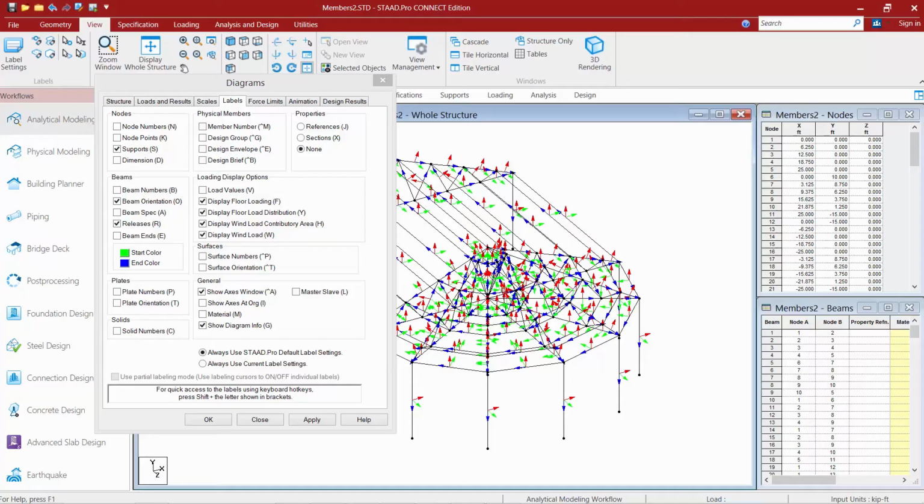Now, before closing this dialog, we're going to notice that several of the labels can be toggled on and off by using the hotkeys that are indicated in parentheses adjacent to the label types. For example, for the quick access of the label settings using the keyboard hotkeys, we can also do Shift N and also Shift B. That would turn them on and off. And of course, beam orientation would be Shift O.